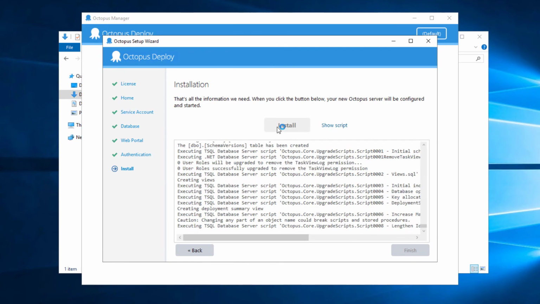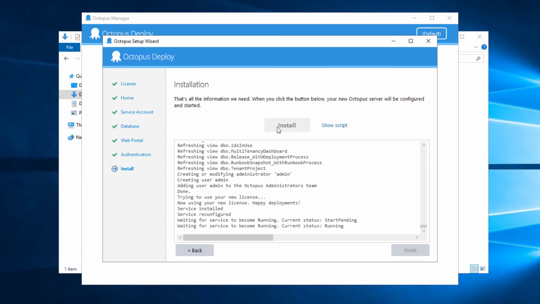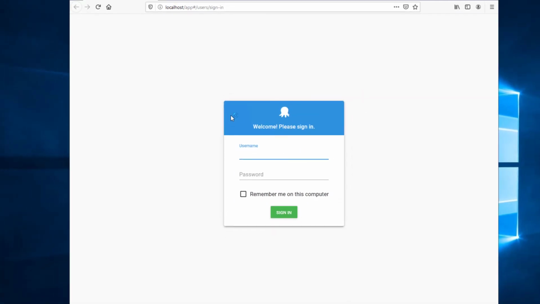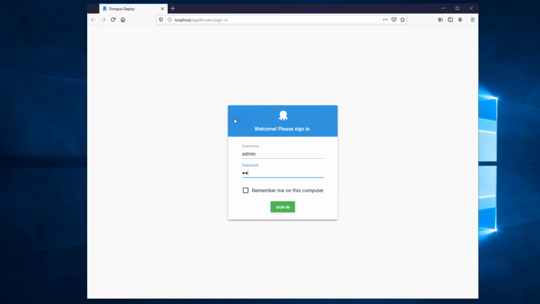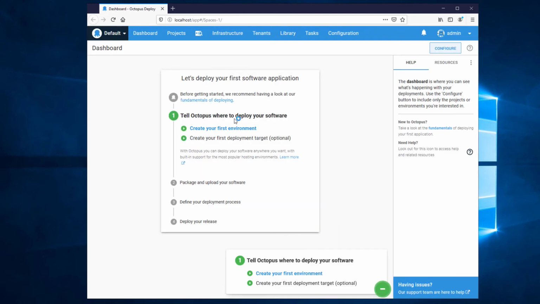The output of those commands will appear in the box below the button so that you can monitor the status of the installation. Now you can use the manager to manage your instance, including the Windows service and its storage. Click the Open in Browser button to access your web portal. Once it's loaded, enter your administrator username and password to log in. There's your brand new Octopus instance.